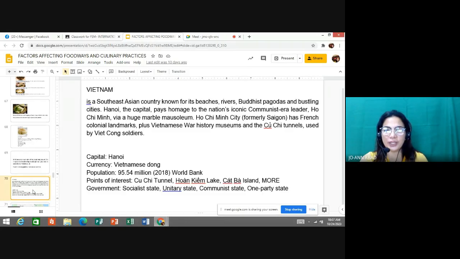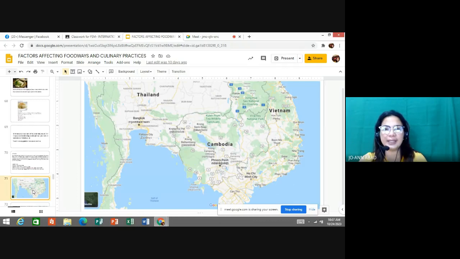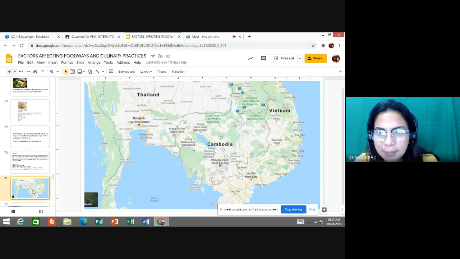So the capital is Hanoi, the currency is Vietnamese dong, and the population nila as of 2018, 95.54 million people. And the points of interest are the Cu Chi Tunnel, Hoan Kiem Lake, Cat Ba Island, and many more. And the government is a socialist state, unitary state, communist state, one-party state. So, yan lang yung meron sila. And this is the map, ayan, of Vietnam. Okay. So, yan. Katabing bansa si Cambodia and Thailand.